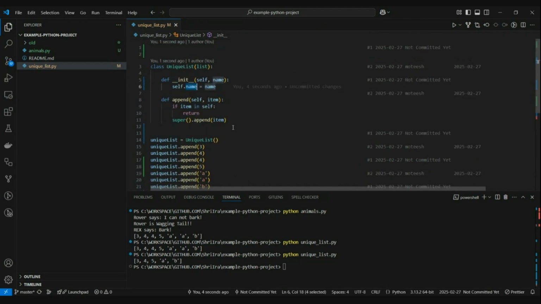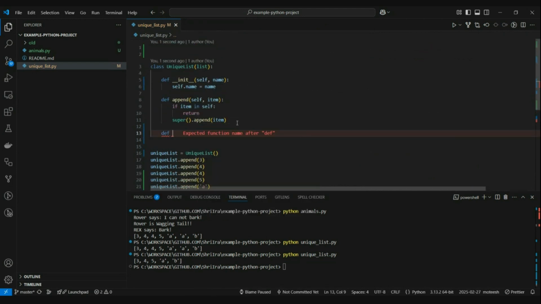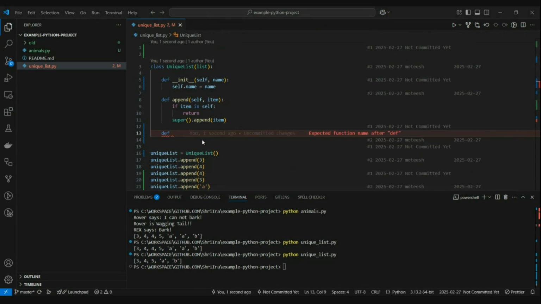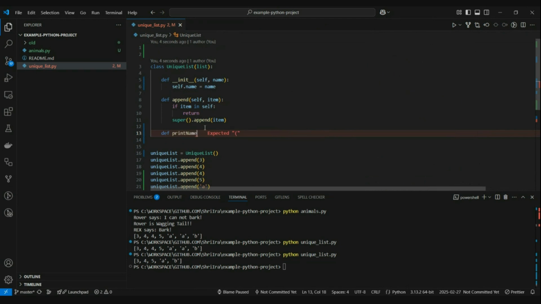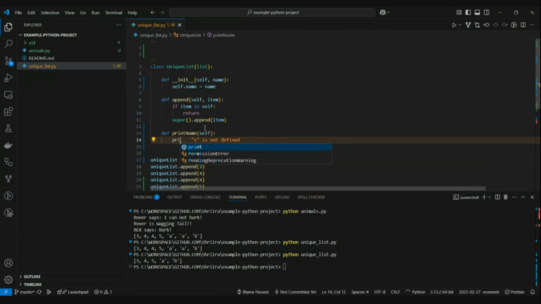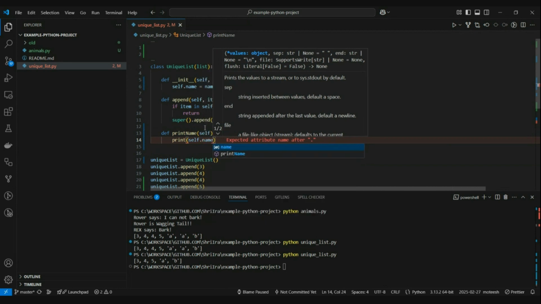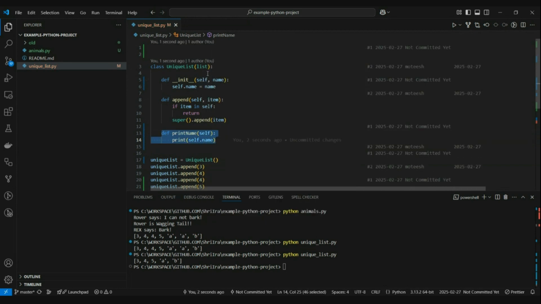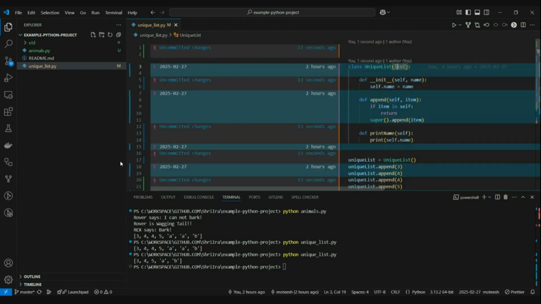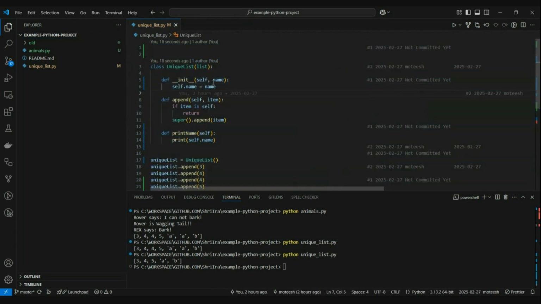This name I can print. I will have another method, print name. This method does not exist in the list class. It exists only in our unique list class, which is a subclass of list. We are inheriting all the functionality from list, and we are overriding the append functionality and adding new functionality to print the name and have a name for the list.